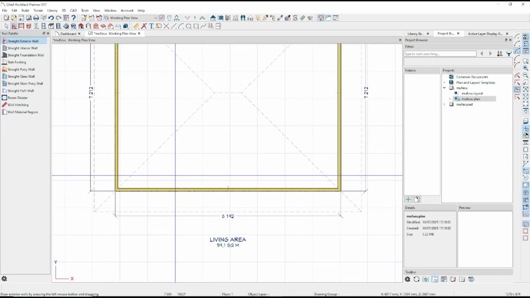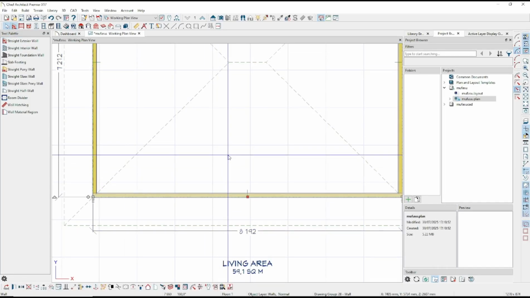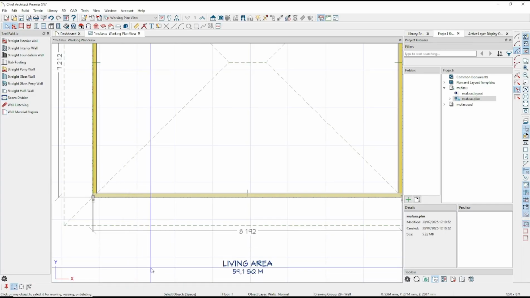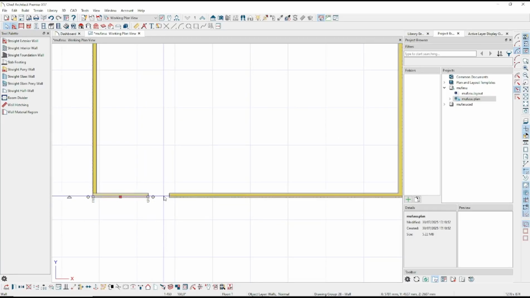And next, if you want to break these walls, we can use the break tool. You can select the wall object and then click these icons to break. Like, I will click at these points to break this wall. Now you can click to move, like drag here. It will show the break in this wall.